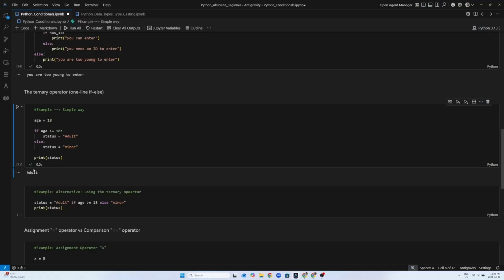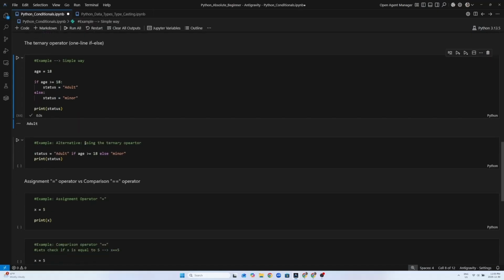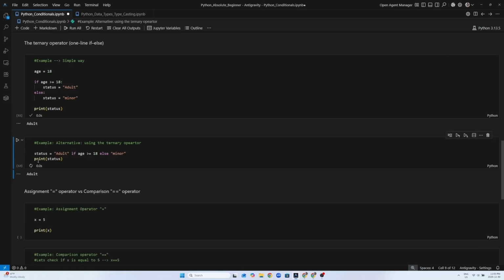For example, I have written something like status equals "adult" if age is greater than or equal to 18, else "minor", and you will see that it gives me the same result as the previous example, which is adult. And in this case, the age is 18. We already set age in our previous example, so in this particular case, Python is going to use that age variable, which is 18.